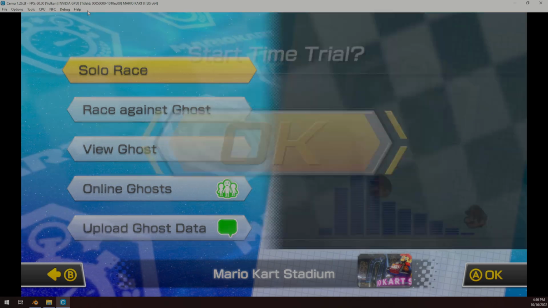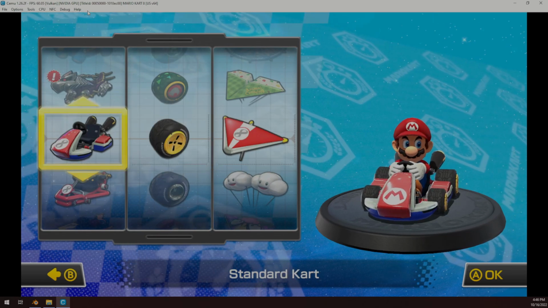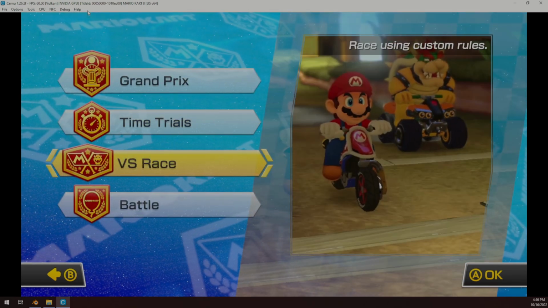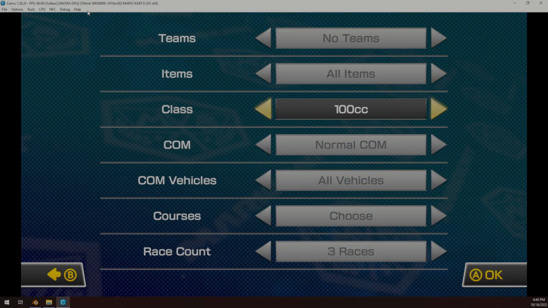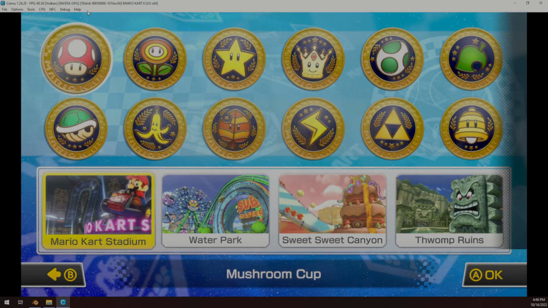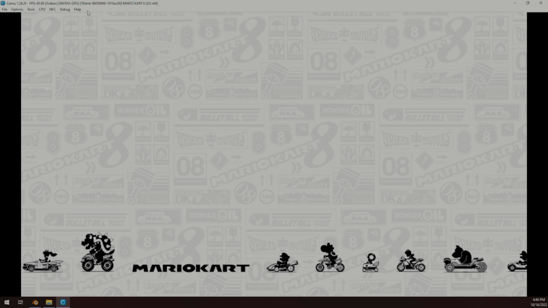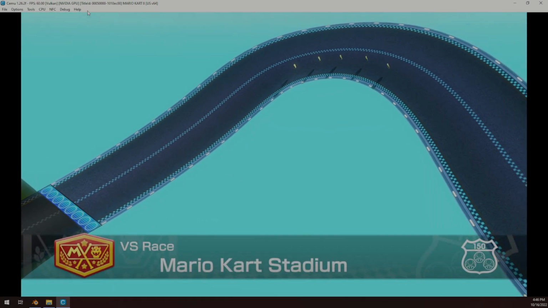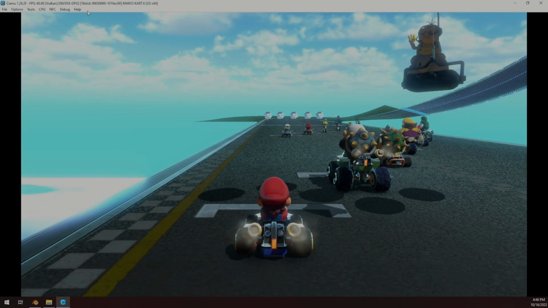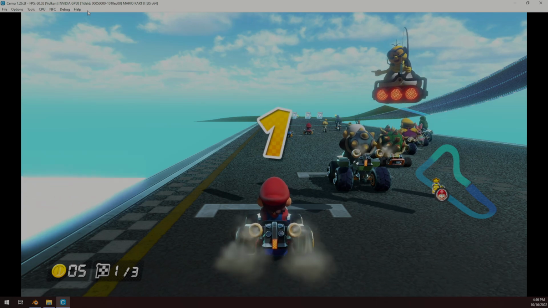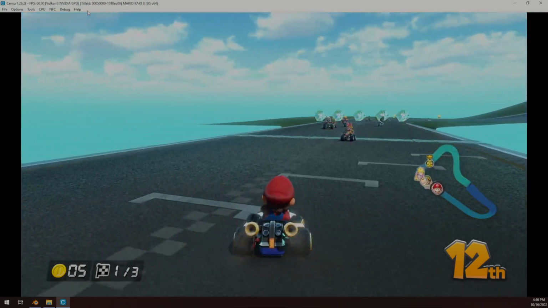Okay. Actually, I am going to go into versus because I want to see everyone lined up on the start grid. Let's just quickly get in here. Gotta make sure it's 150cc. Technically, this will also test if I copied the 200cc one correctly, because I should be in the right position. And there you go. You can see everyone is lined up more or less where they should be on the start grid. You can see that the start grid is visible on our track.